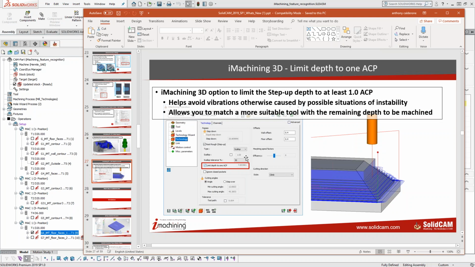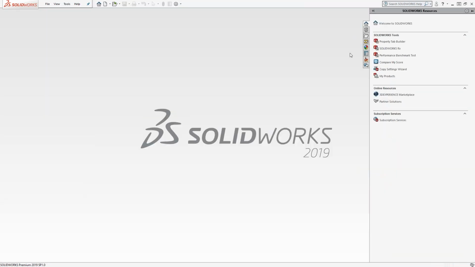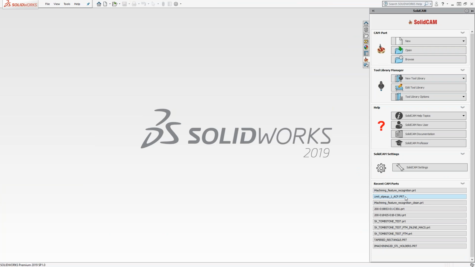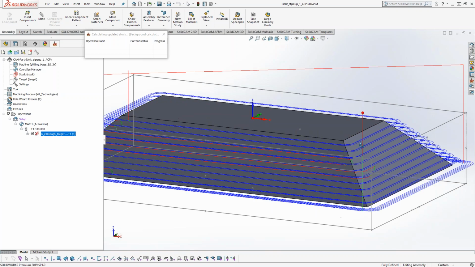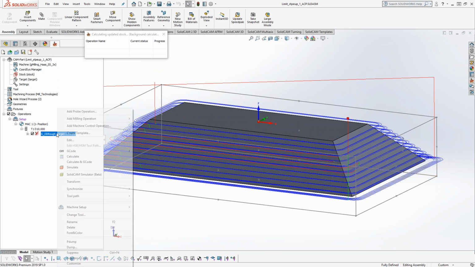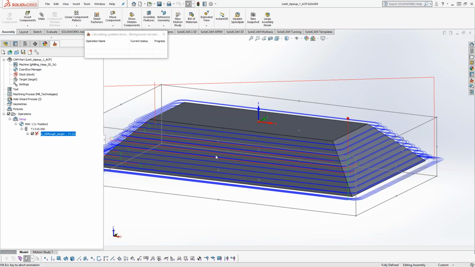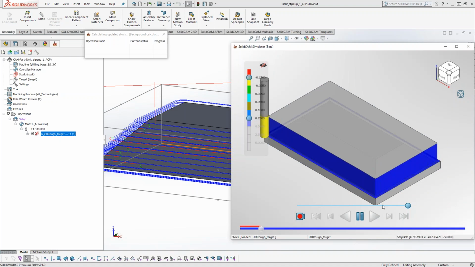In iMachining 3D, we've also added an option to limit the depth of cut to 1 ACP. So I have a part here. Let me close this file. Okay, so I have just a simple example here. It is the example from the what's new, and let's just play the simulation one time.